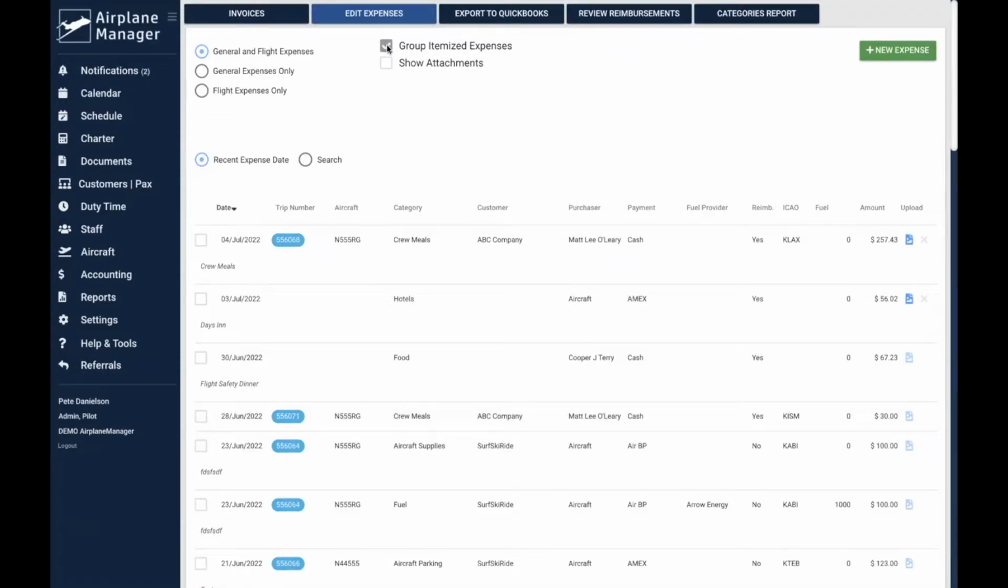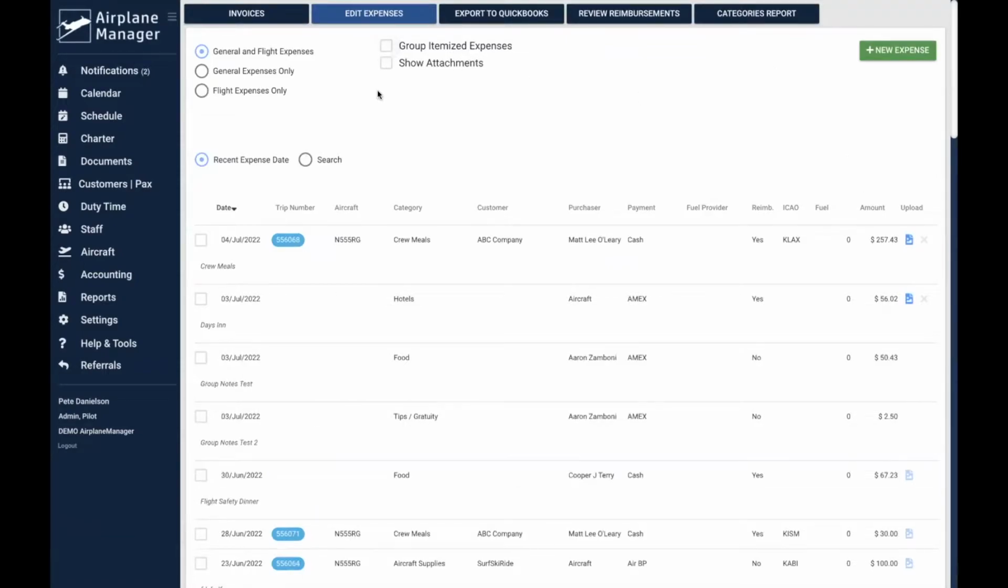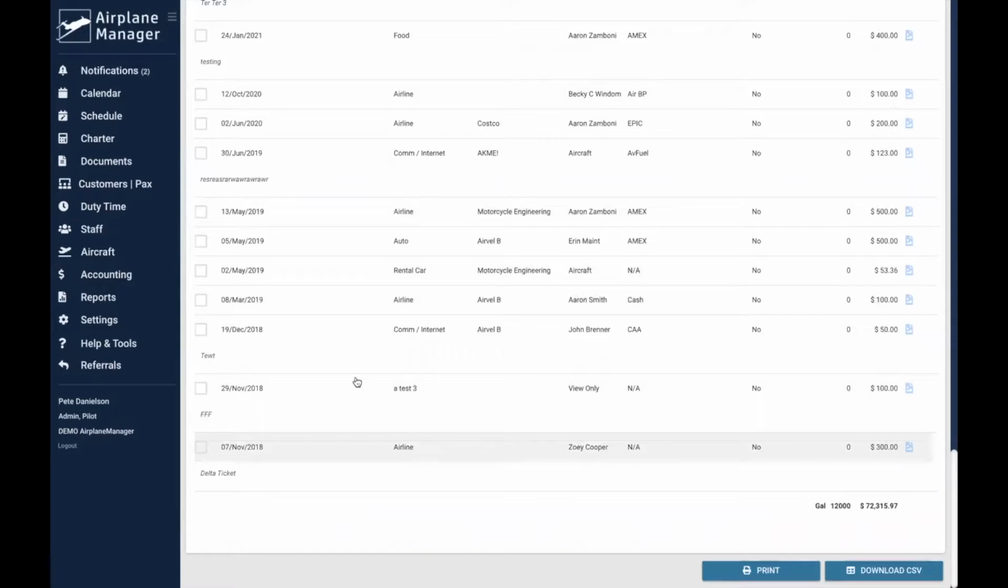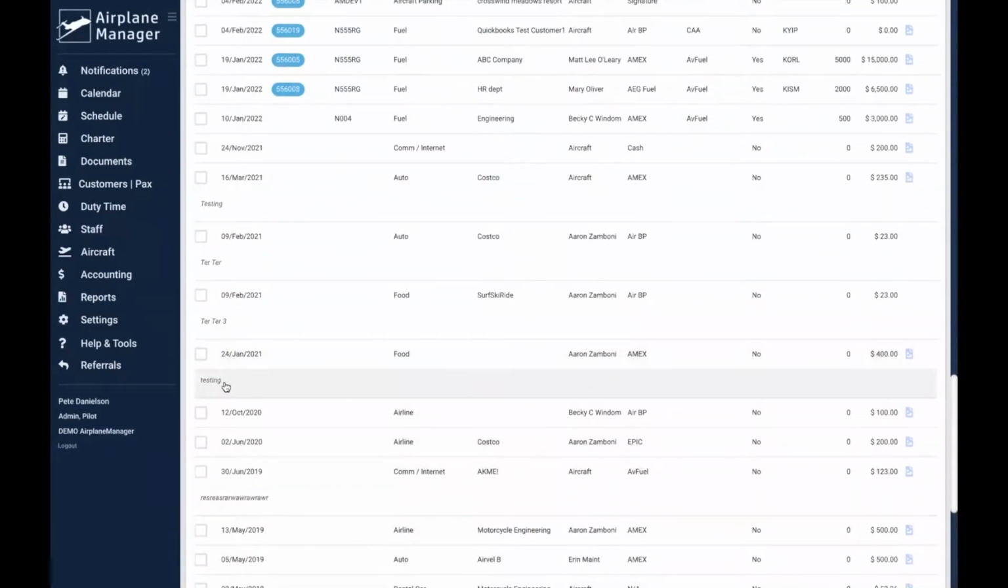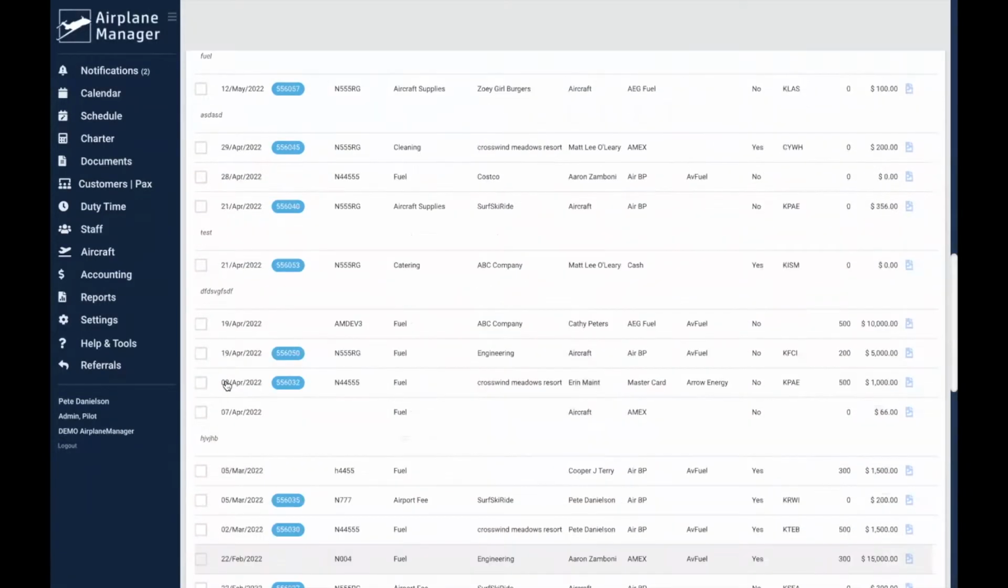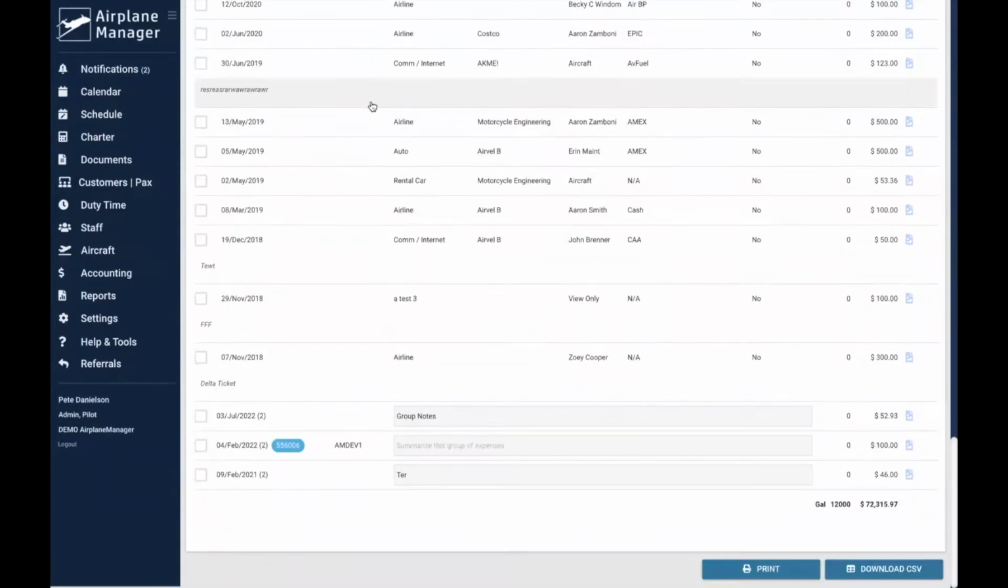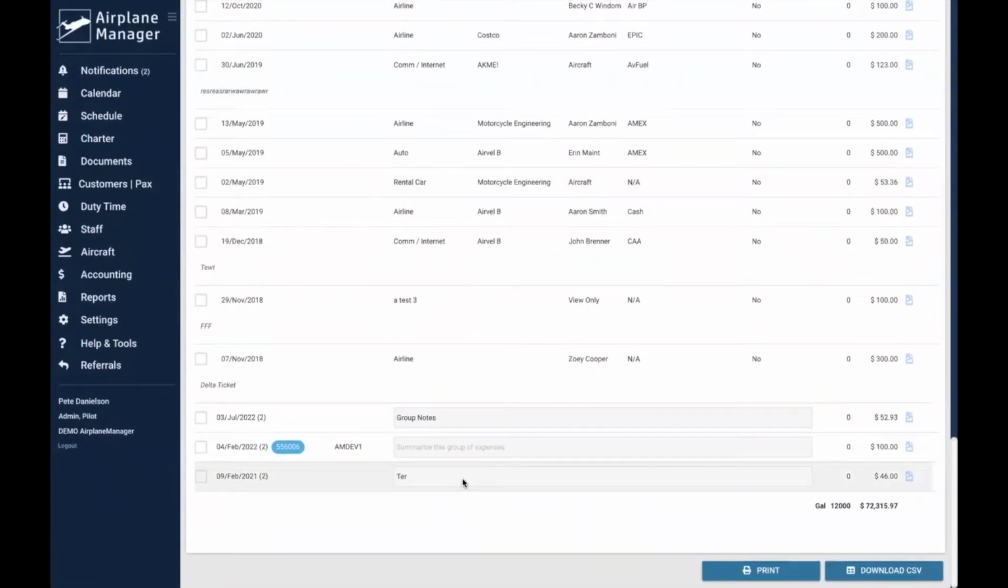Now, if I uncheck group itemized expenses, then you will no longer see the group notes, but you will see them individually. When you want to update your group notes, you can just type in some notes, and then when you deselect, it'll automatically save.